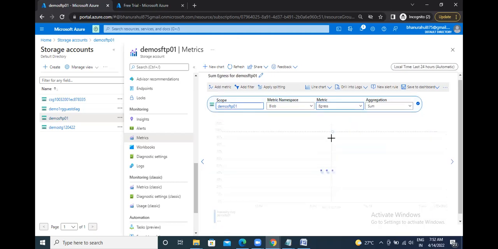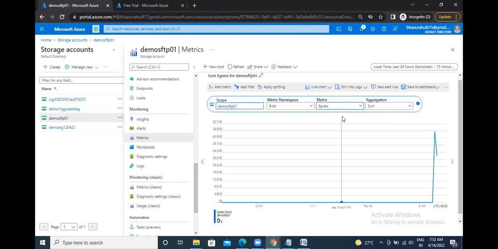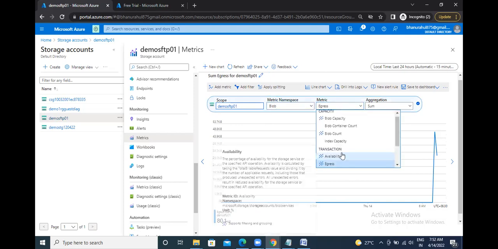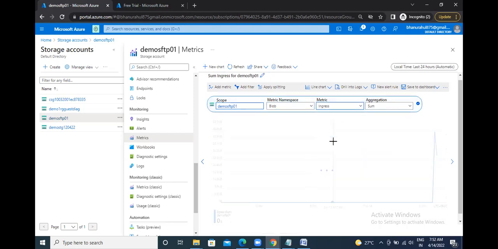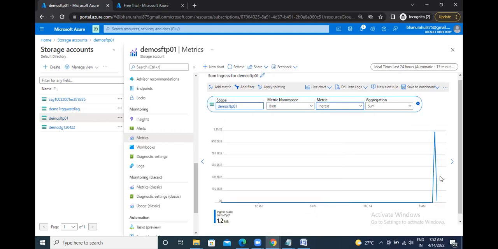So here you can see ingress and egress, so incoming traffic and outgoing traffic for the blob. Okay, and you can see that here. Yes, you can see it. If someone asks you for the ingress and egress of this storage account, if it's a blob, then you can check here and give the value to the requesting user.